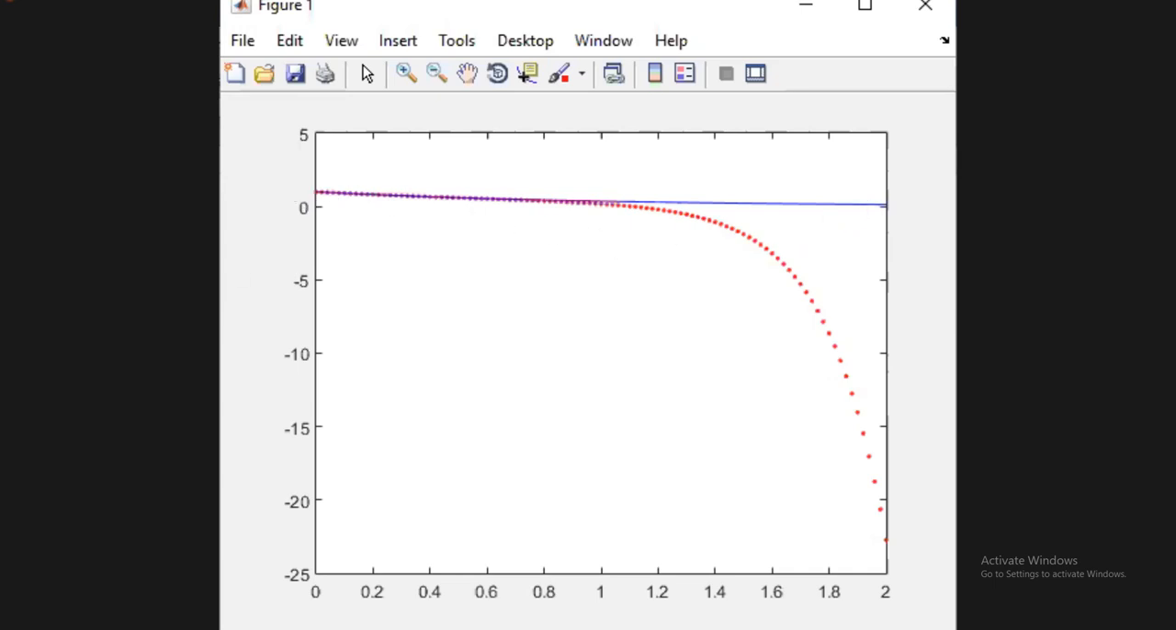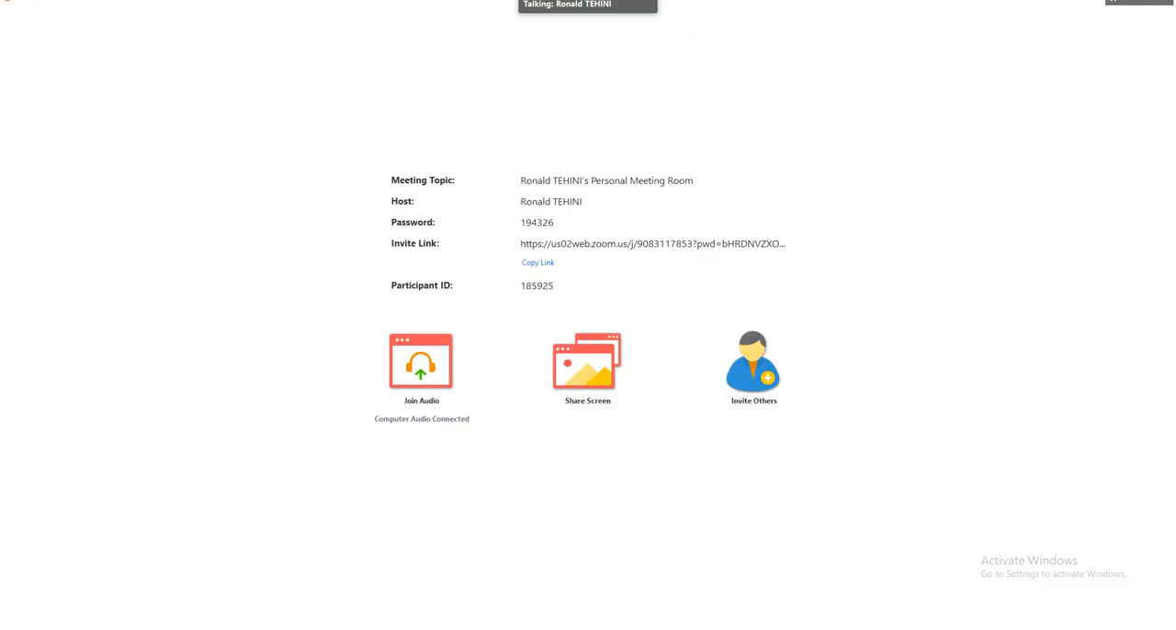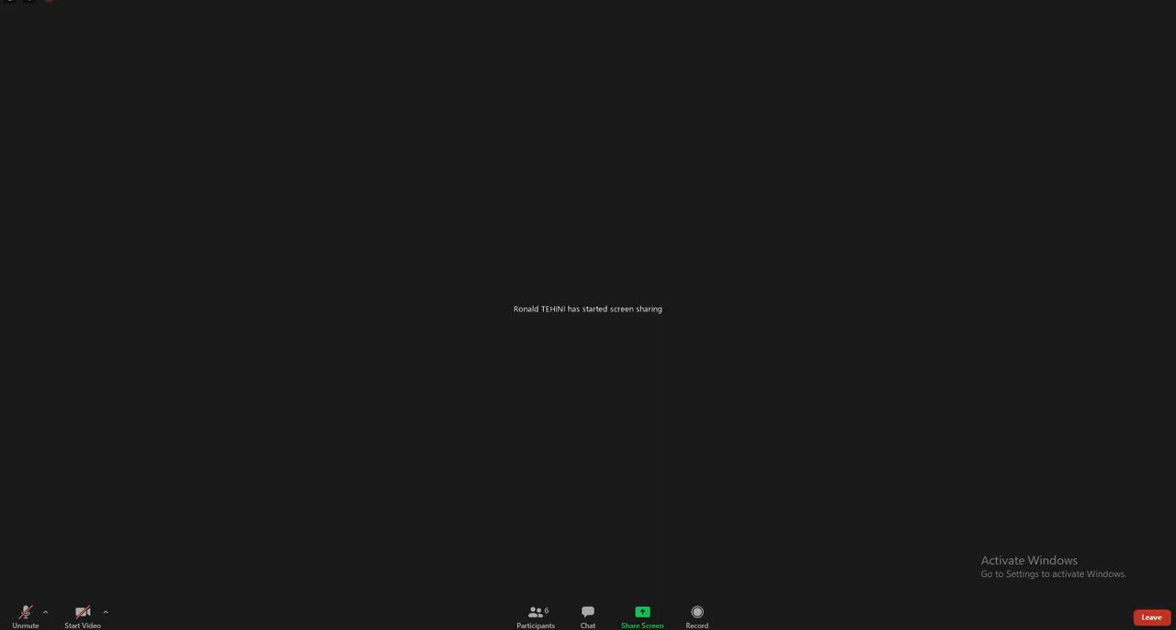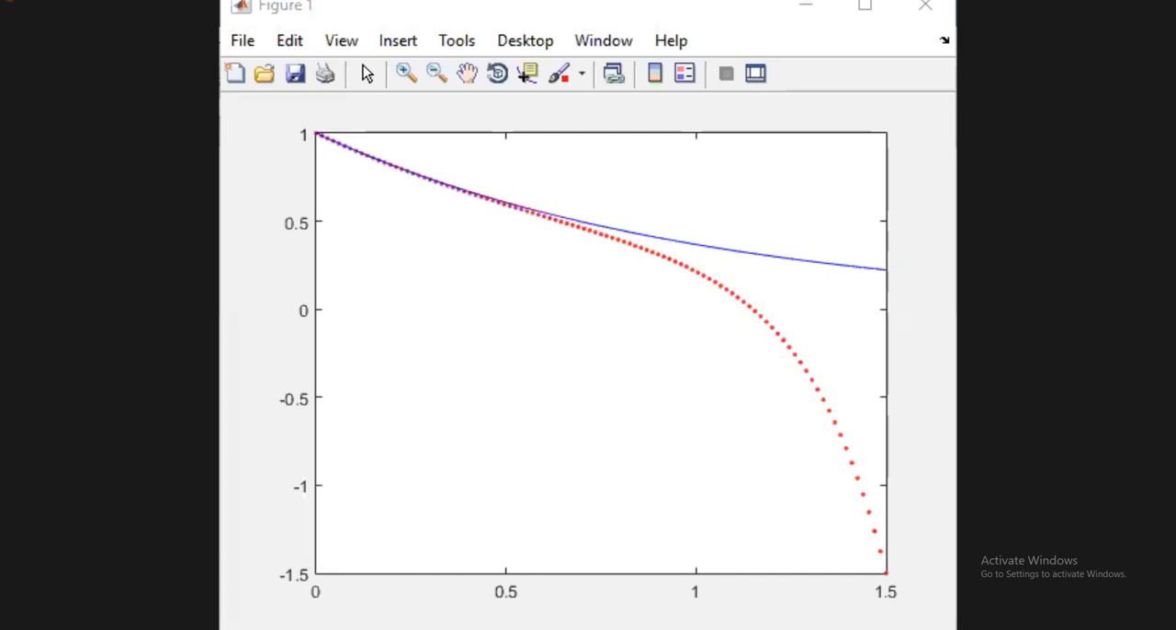But if you take, for example, b equals 1.5, let's see a bit better. So here, see how it diverges. Okay, you see the figure? Yes. You see how this is the exponential. This is the computed solution.